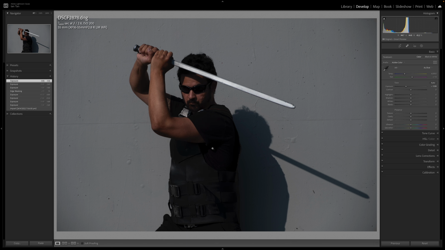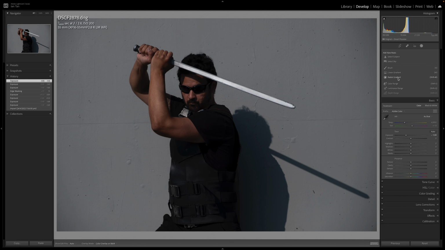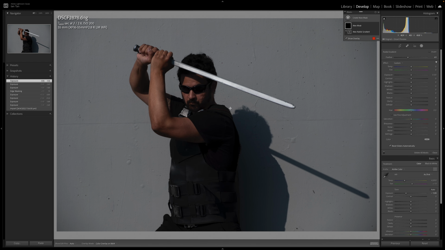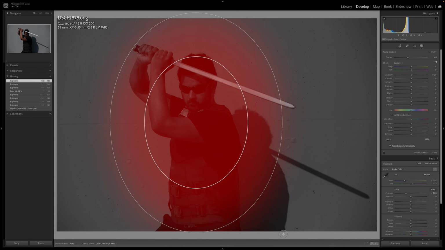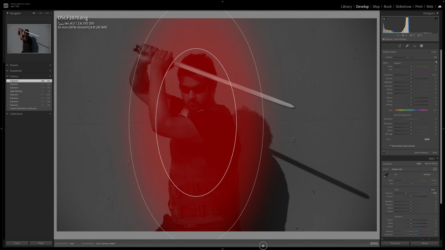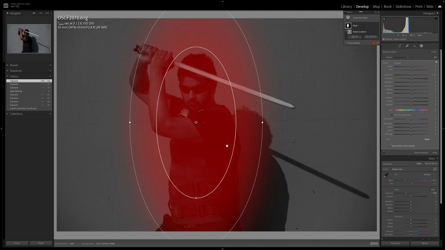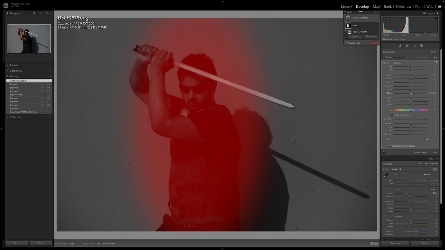Now, I need to brighten Blade back up again. There are a couple of ways you can do this, but the way that I'm going to use is just a simple radial gradient. What this does is give me this plus icon on my cursor. When I click and drag, it's going to create a circle or a radial gradient. So I'm just going to create something that's roughly around him. And I've let go of my mouse now. So the red area will be what's affected when I make adjustments in this panel.